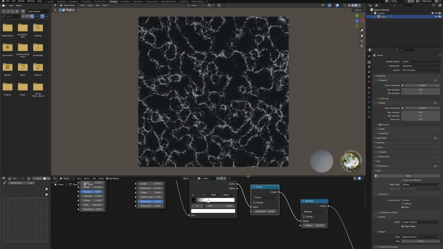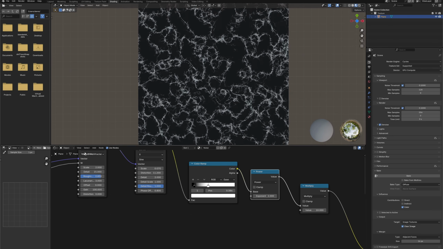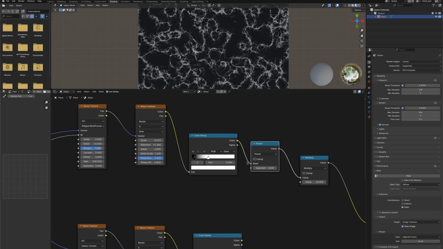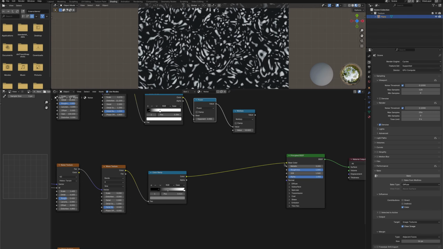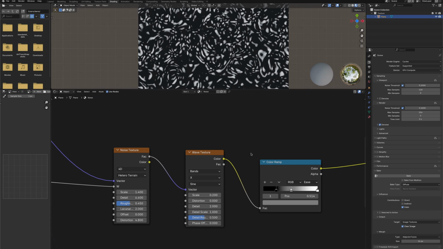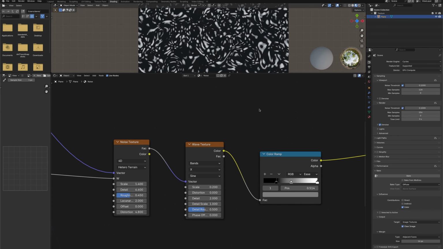As a result, I got a texture resembling electrical arcs or blood vessels, and it can be used for various electricity effects. For the second variant, I also used noise and wave textures, but with different settings. As a result, I got a texture suitable for creating splashes of blood, mud, or water.